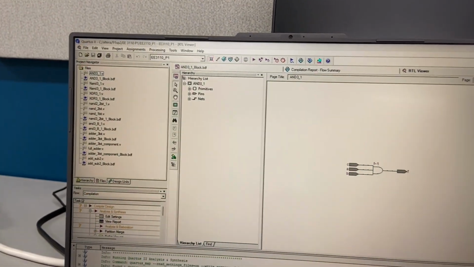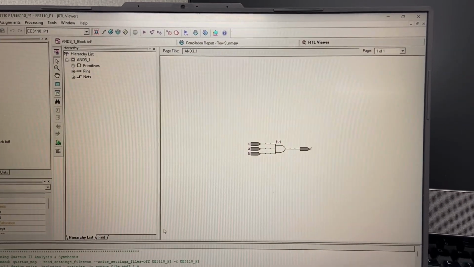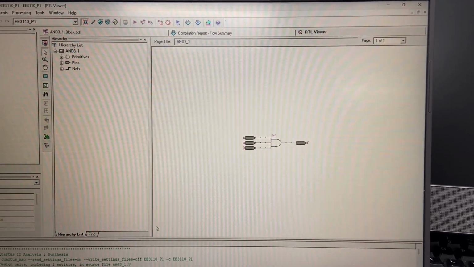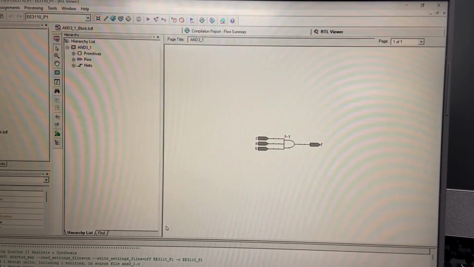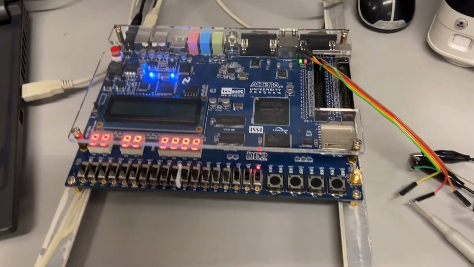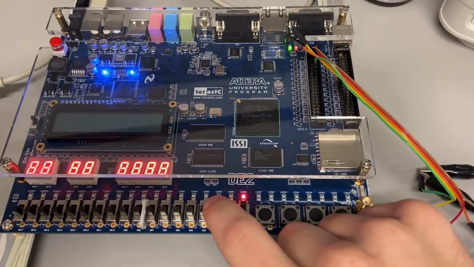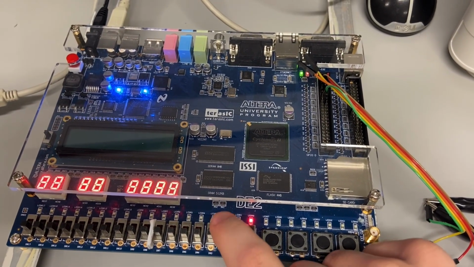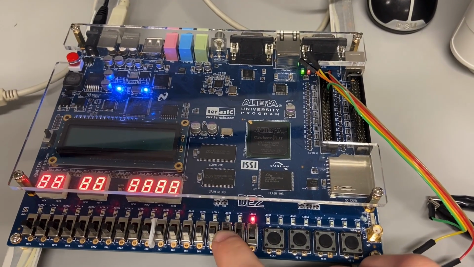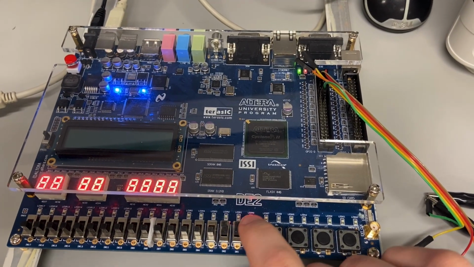And if we go here, here is what the RTL viewer has decided it should look like, which looks pretty solid to me. I'm content with that. If we move over to the hardware testing, we have an LED that is high, showing that all three inputs are high. So the output is 1, and if we drop any of the inputs, it drops to 0.